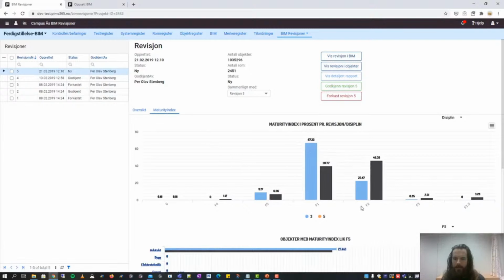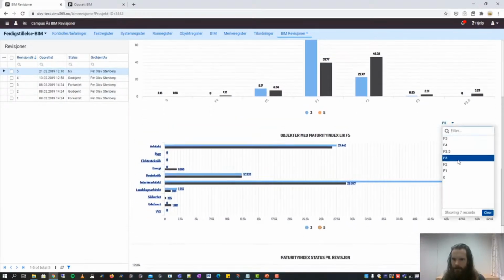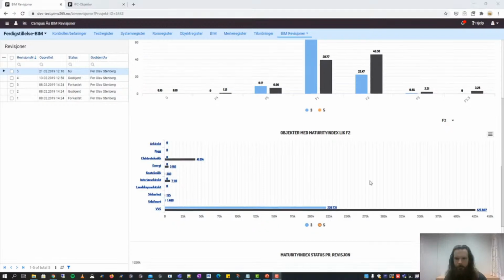Here we can see that there has been a big increase in objects on the F2 status from the previous revision to the current one. If you want to examine it further, we can drill down to the F2 status, and we'll see that it's the VVS discipline that has had a big increase in objects on status F2.